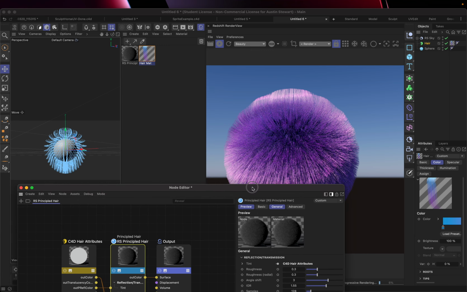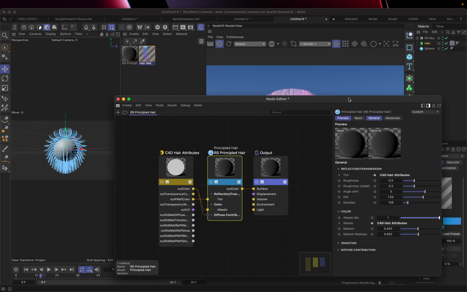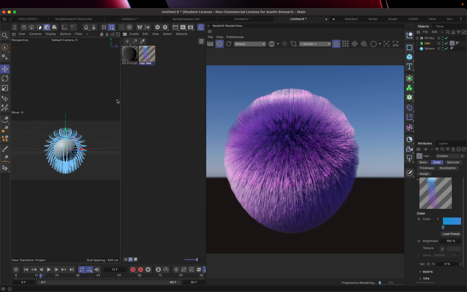So we're going to leave principled hair off right now just so we can see what some of these settings do without it taking 1.5 centuries to render. So I'm going to close that.